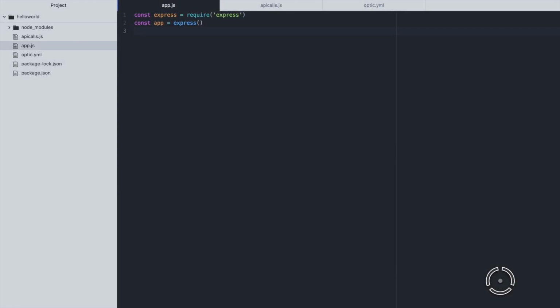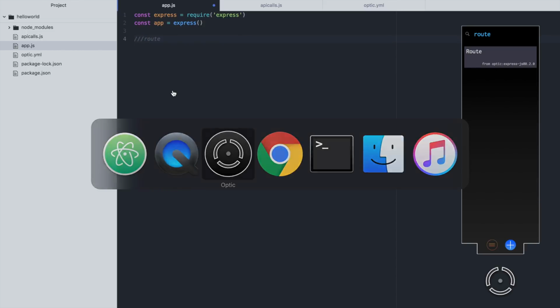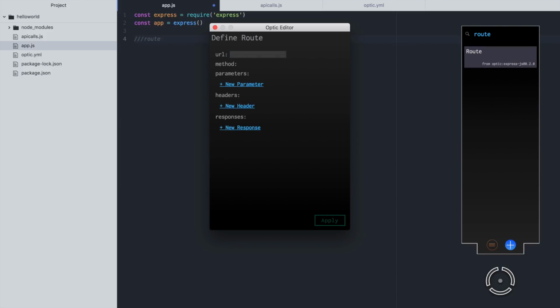Optic is a special kind of code generator because in addition to writing code, it can also help you edit that code and maintain it throughout the lifetime of your project. So to create something new, you just type a query into Optic and it'll stream right over to the native app. So we're going to create a hello world route.